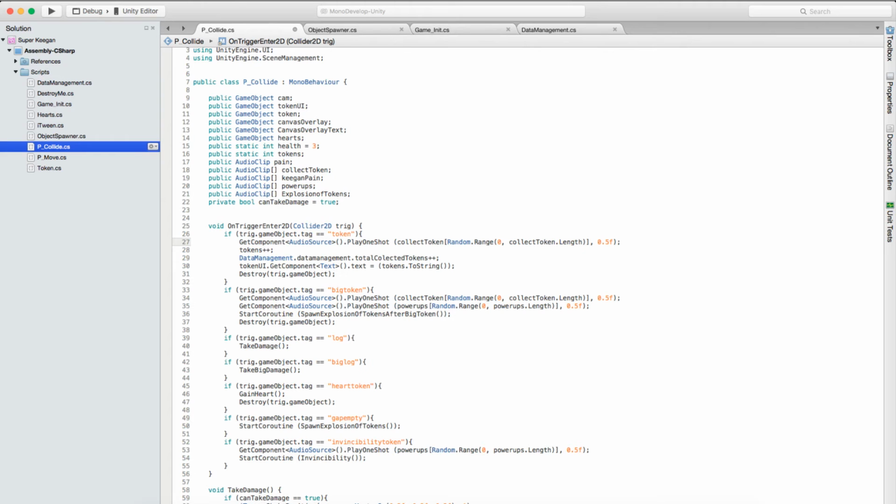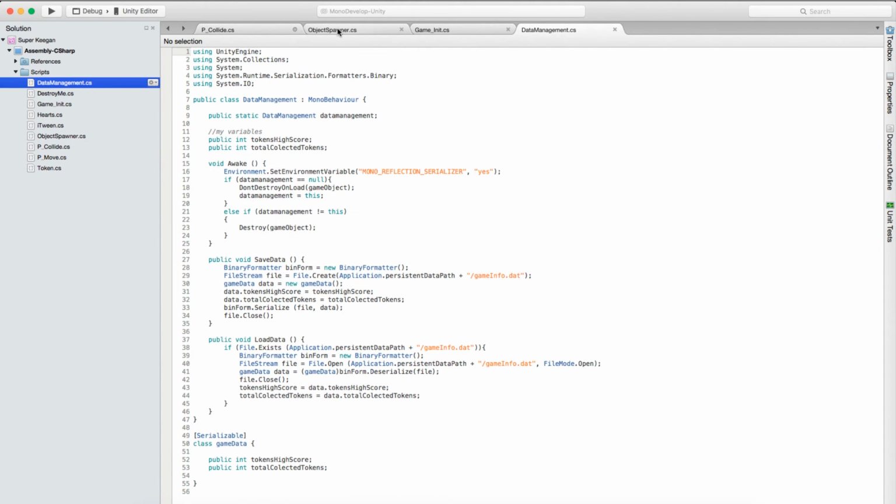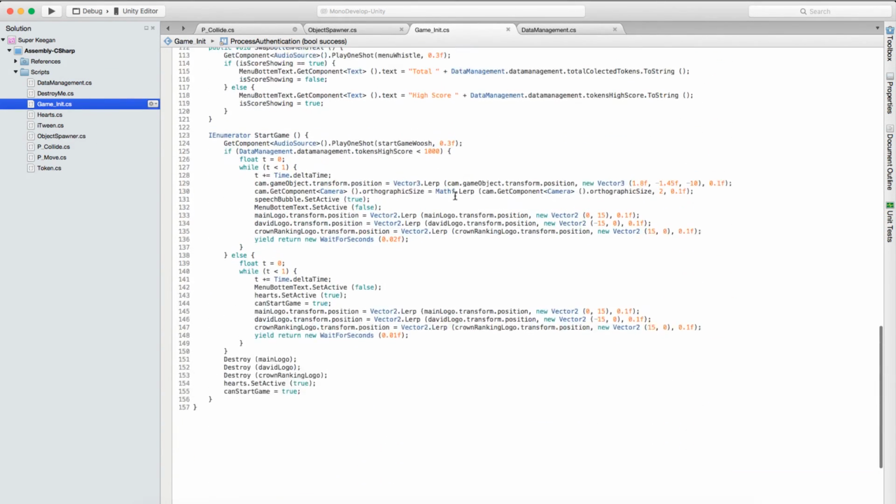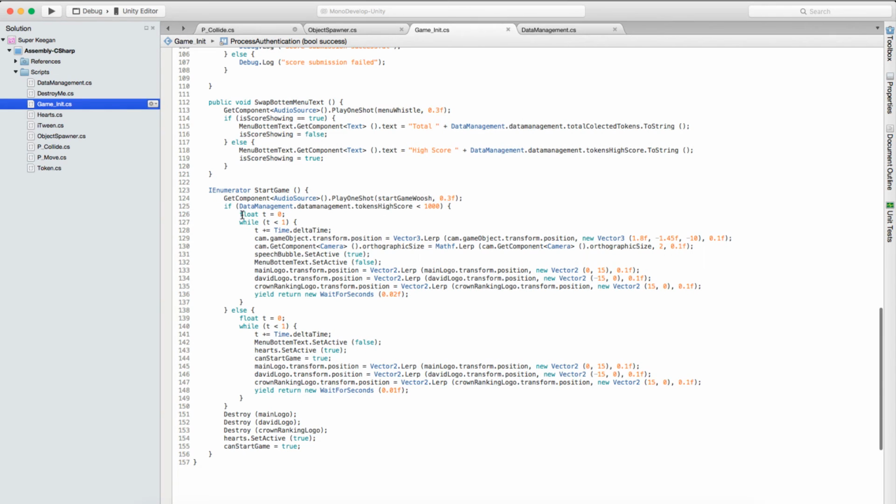And the other thing I need to talk about is something that I did in game initialize. So you'll notice down here, I've got all this code here.